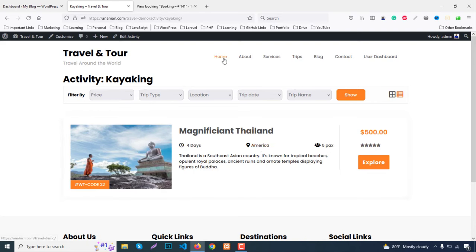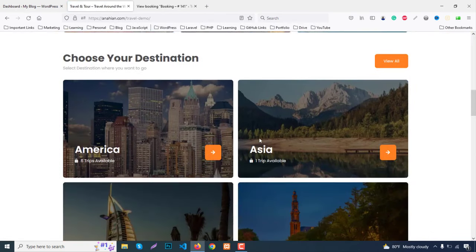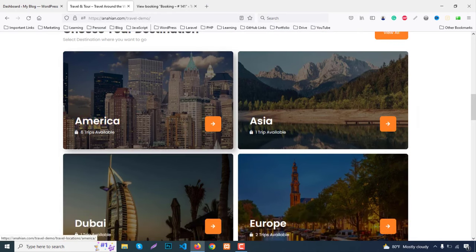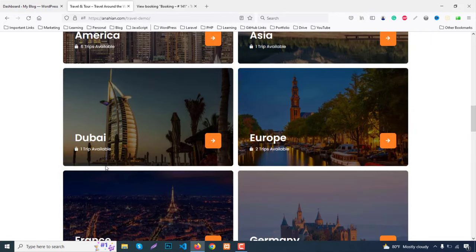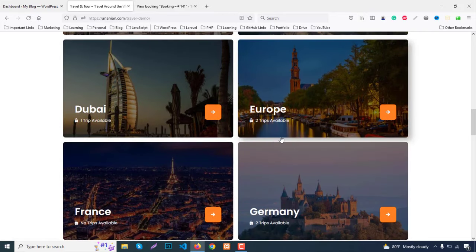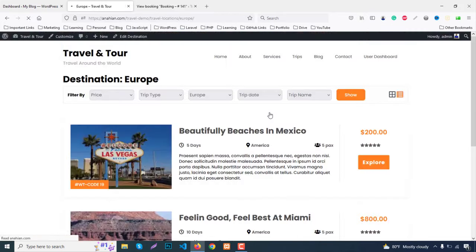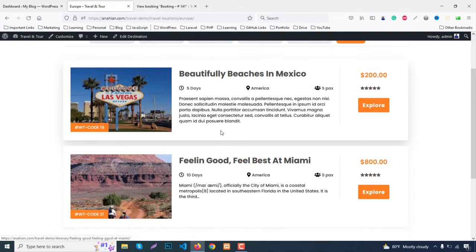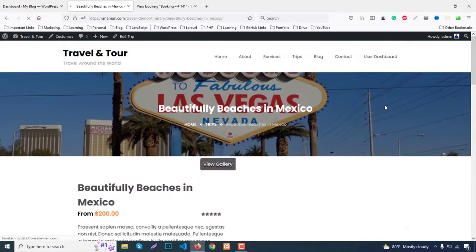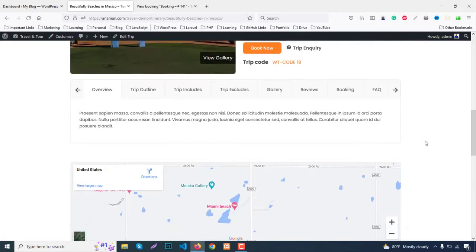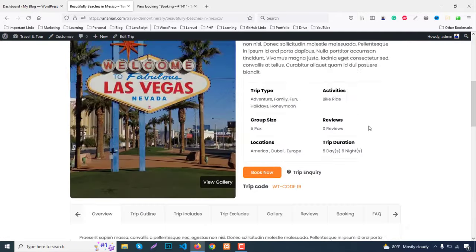If you want kayaking, click on kayaking, and only tours which include kayaking are shown. Okay, that's fine. If you choose our bottom, the destination, like if you want to go to Asia, currently America has 6 trips, Asia has 1 trip, Dubai 1 trip, Europe 2 trips. Okay, I want to go to Europe. Click on Europe. Currently there are 2 trips available. If you click on explore, it shows the single trip page as before. So you can book from here.